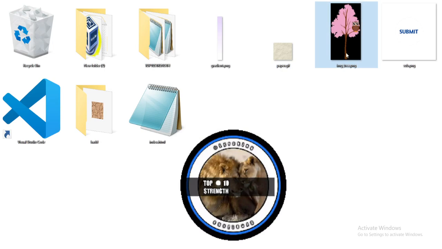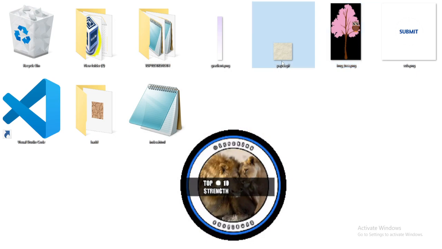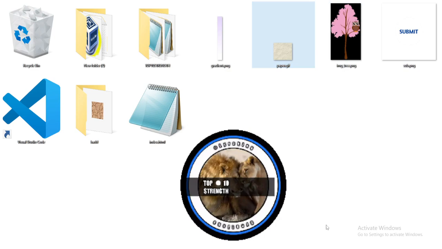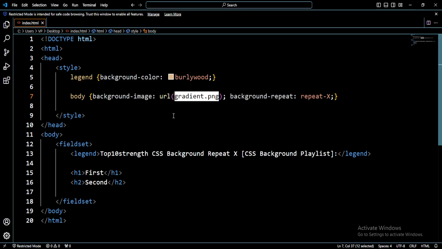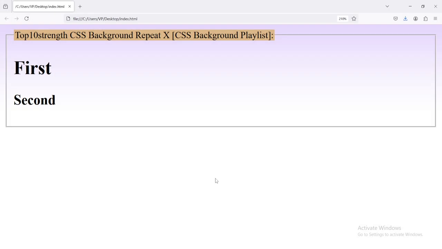Or we can use, yes, let's use the tree image. Let's see, maybe the tree image is going to align throughout our screen. Let's see if it's small or big. This is a big image. Let me use this one. This one is just one. Let me use this paper image first. Let's see the one that works best for us. Let's use paper.gif. Save your document and reload. We are experimenting. Can you see?